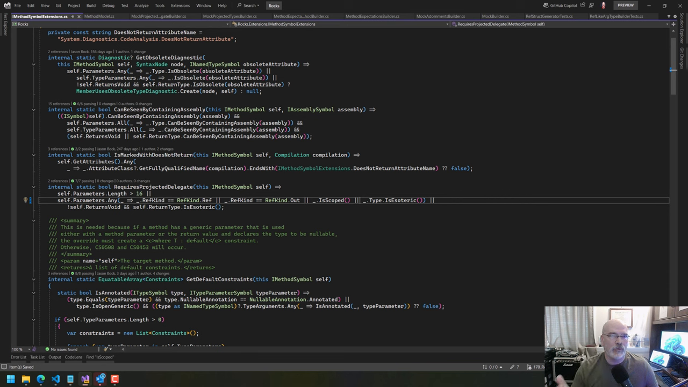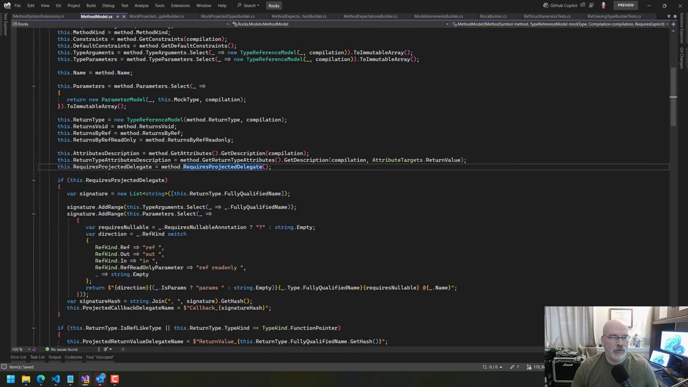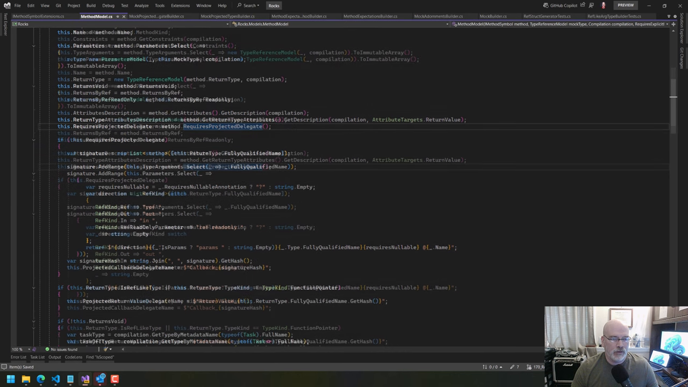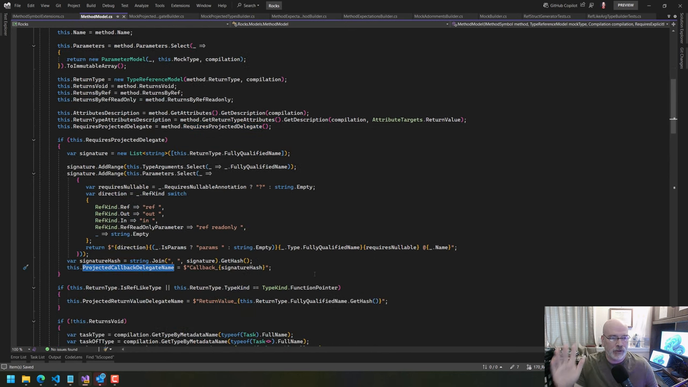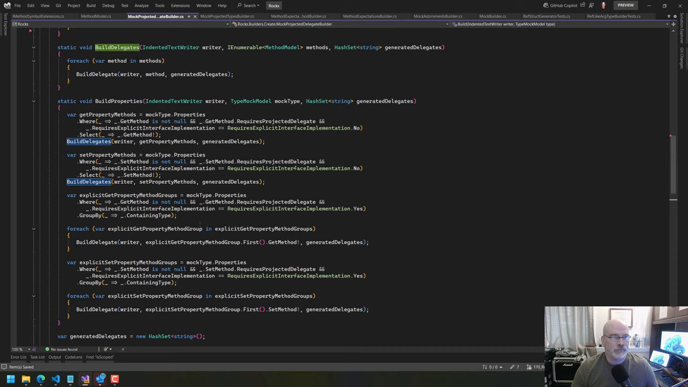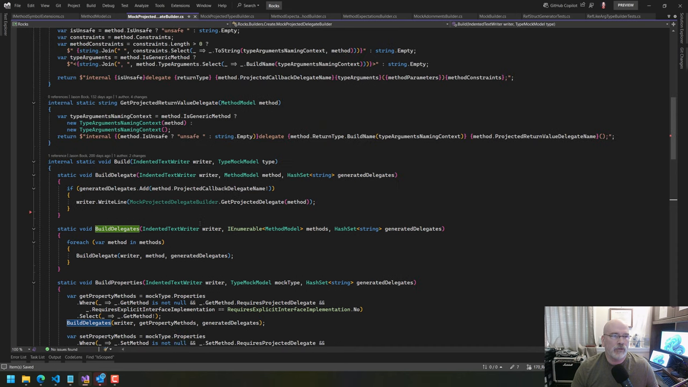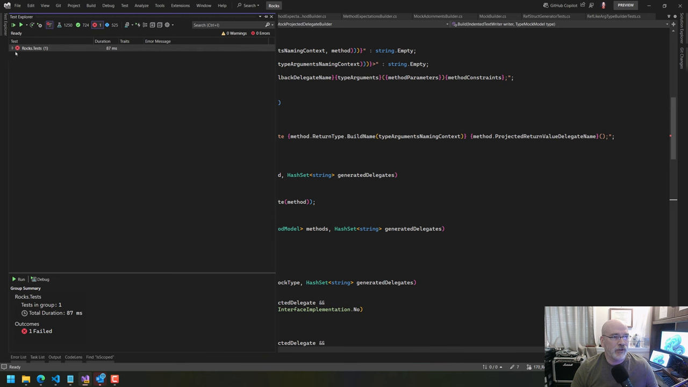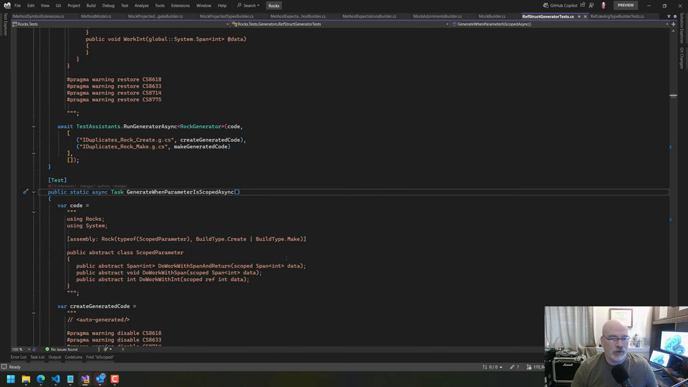So now we're going to make a projected delegate, which is true, but I think I have also short-circuited the logic, because if I look at the method model here, I'm saying if it requires a projected delegate, we say the project, and it's just the callback. The return type doesn't matter. It's just the callback. So here, when we build a delegate, we may build it, but we may not be calling it. We may not be using it. So which is the test that is failing? It's this one, generate when the parameter is scoped.